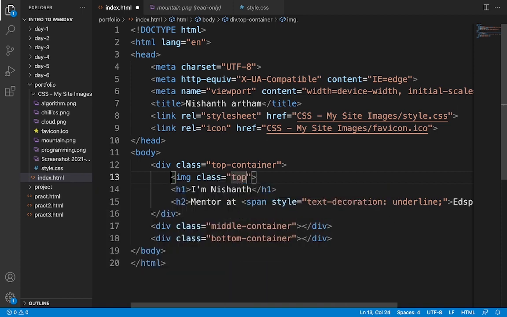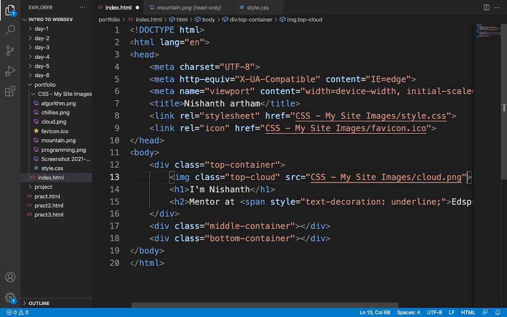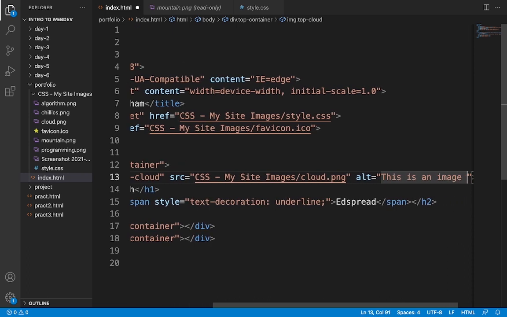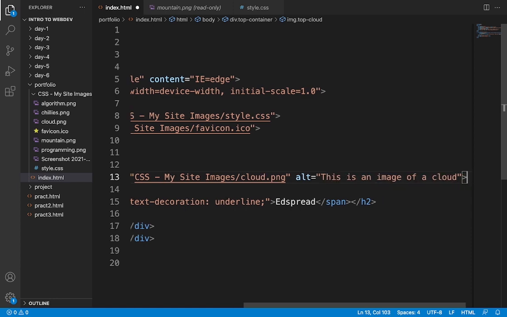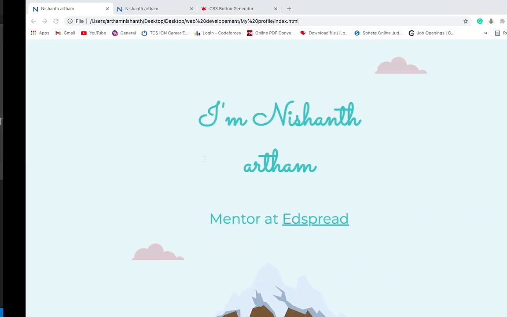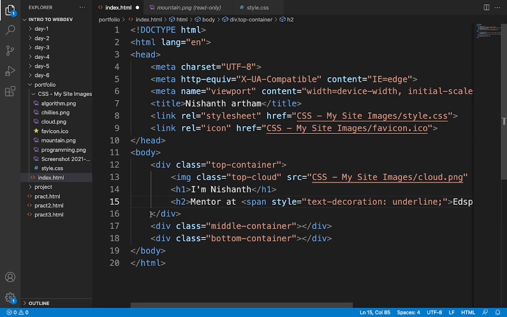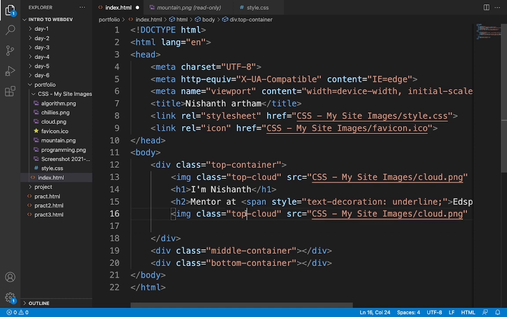First of all, let's give a class. Here is a top cloud and the source, cloud png. Even give an alternate text saying that this is an image of a cloud. Yeah. So copy this because you're having two clouds and the second cloud is at the bottom of the text. Then hover over there after the h2, right? And give this as bottom cloud.